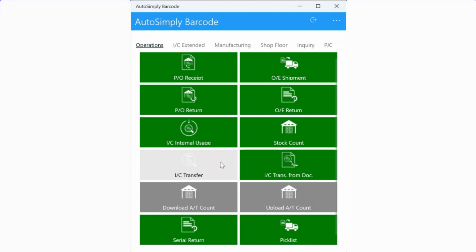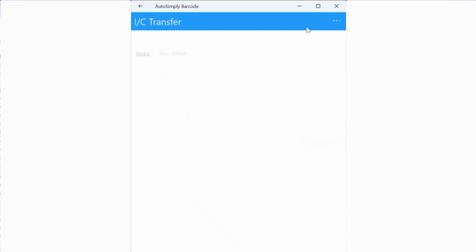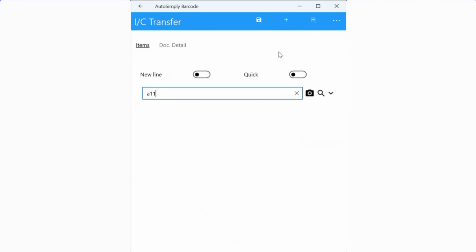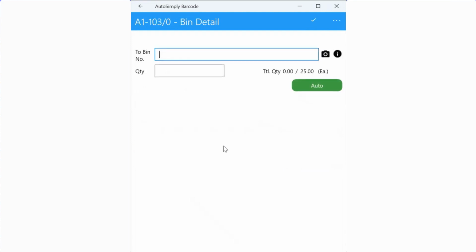In a similar way, you can do an IC transfer. You specify the from location and the to location, and then you fill in the items, which bins you're picking the items from the from location, and then you specify the to bins, so which bins and the associated quantities that you're putting the items away to in the to location.